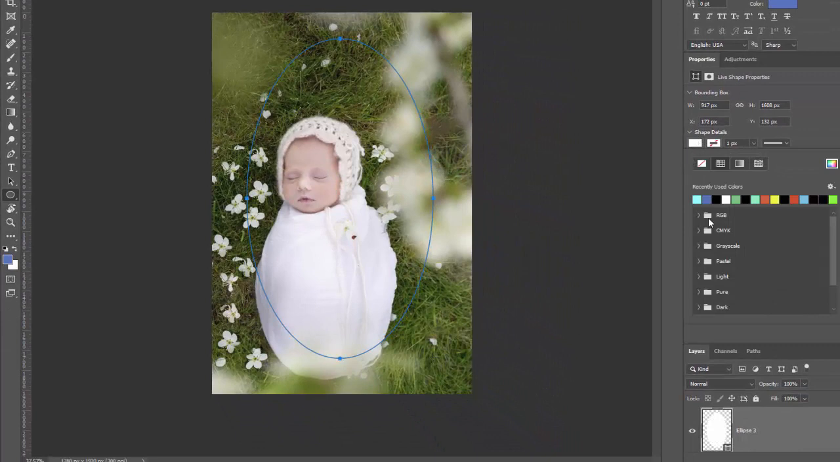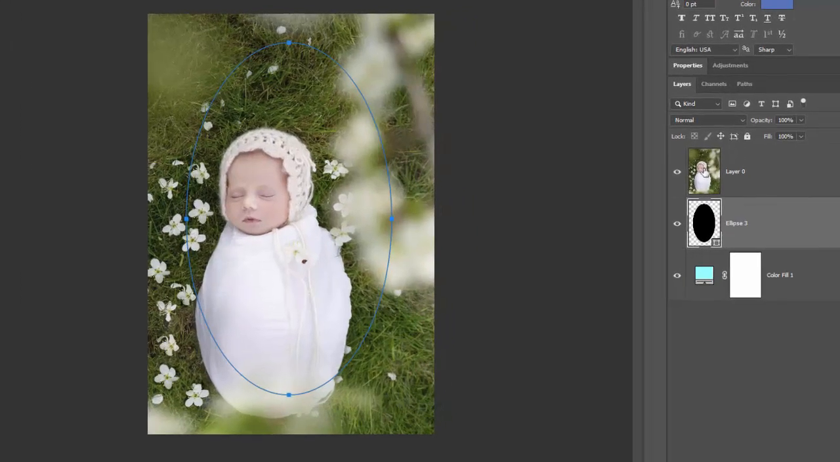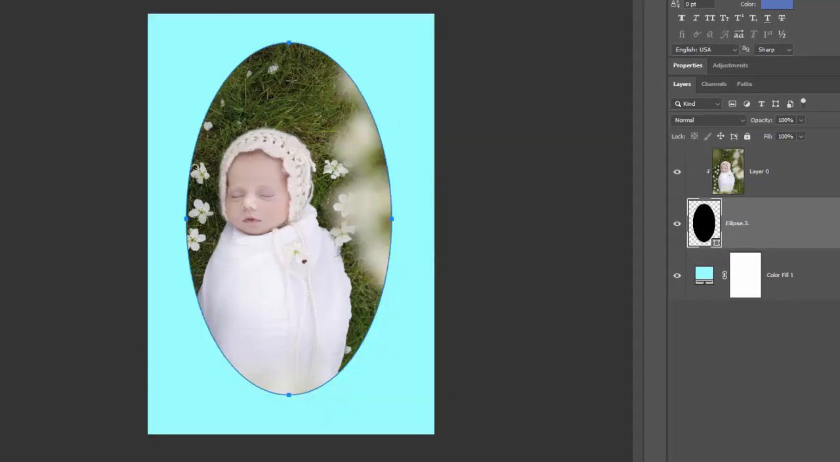Then we're going to fill it. Let's just fill it with, doesn't matter, because we're going to change it later. And then we're going to hover here. So we've got our image over our shape, right? We're going to hover here, hit the Alt key, connect them. And then you've outlined it.